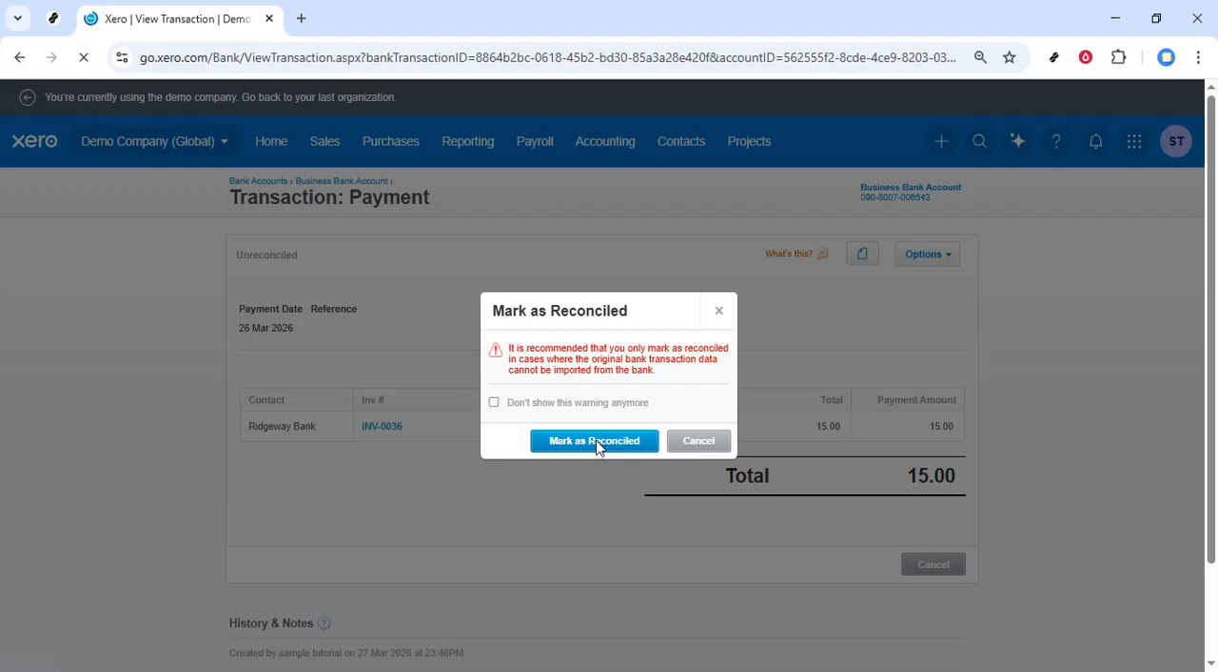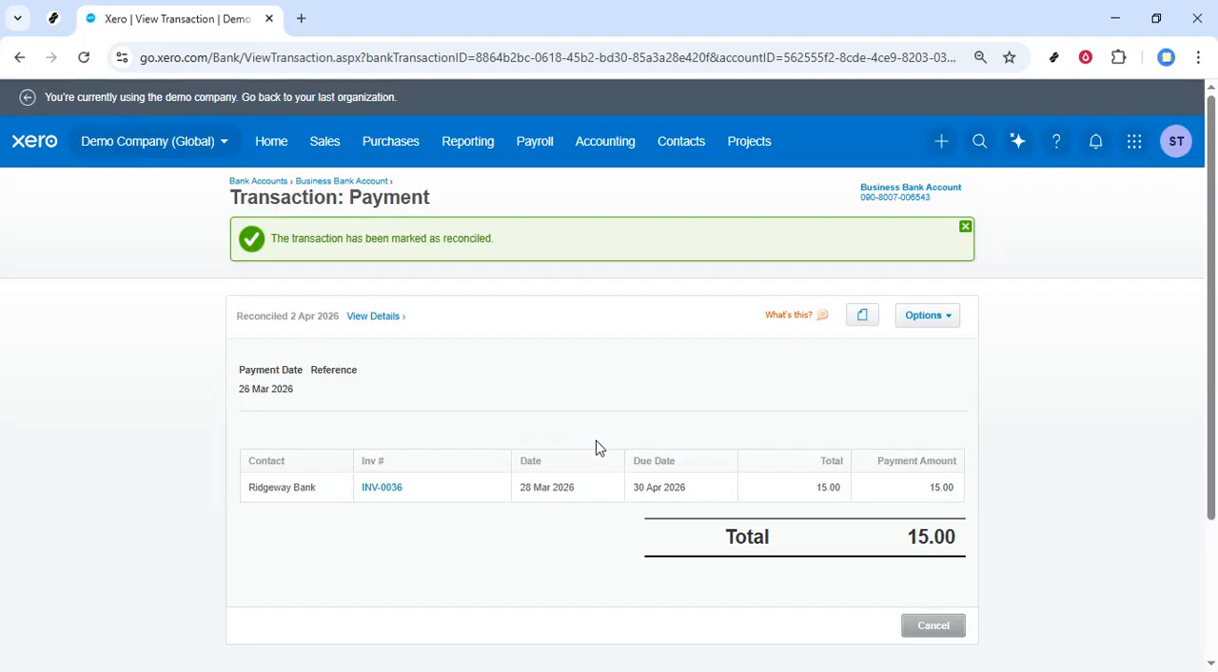That's all you need to do to reconcile outstanding invoices in Xero, using the unreconciled status filter and the account transactions view.